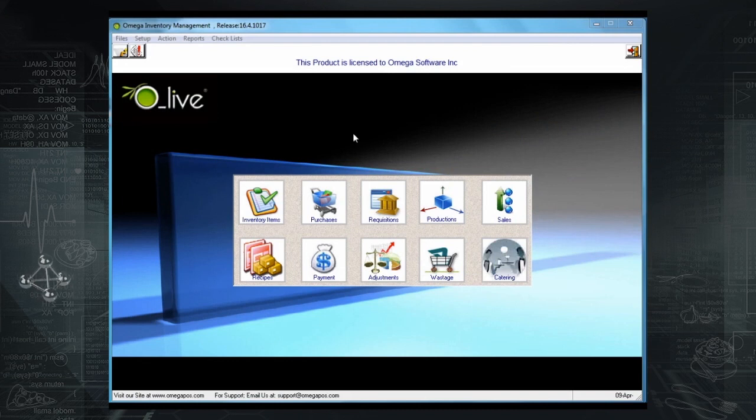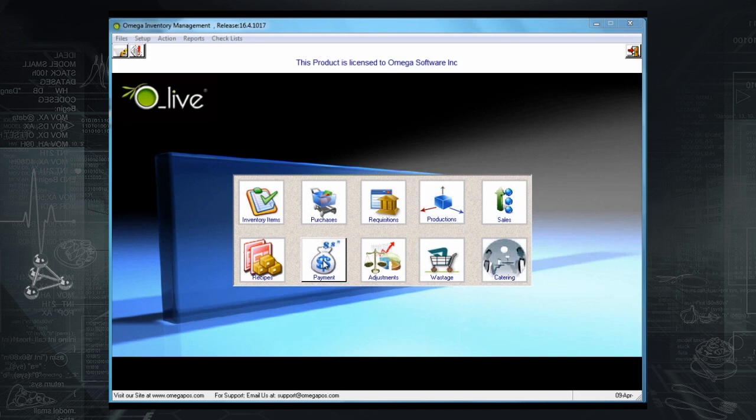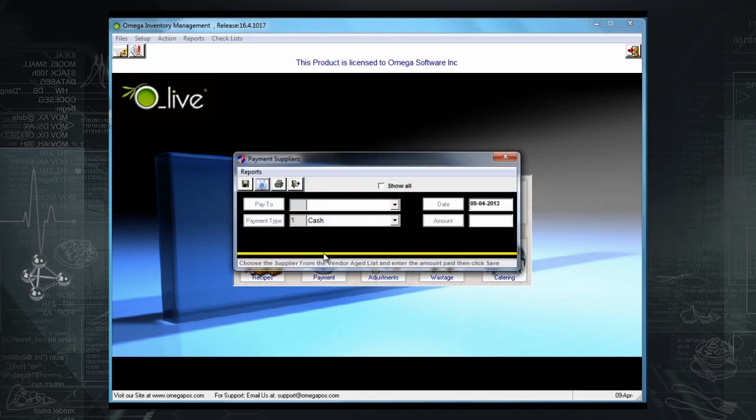When purchasing from a supplier, his account increases. In case you would like to pay the supplier and insert the payments in the system, click on Payment. Select the supplier for whom the payments are due. Here, the due amount appears. Insert the paid amount and click on Save.